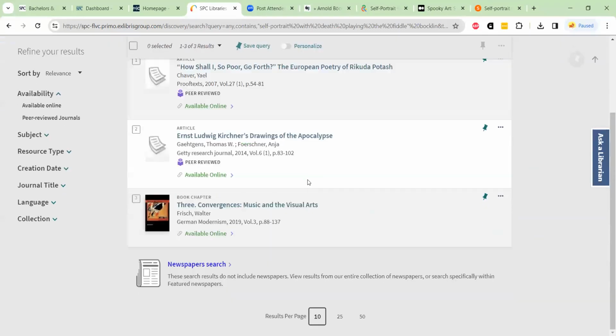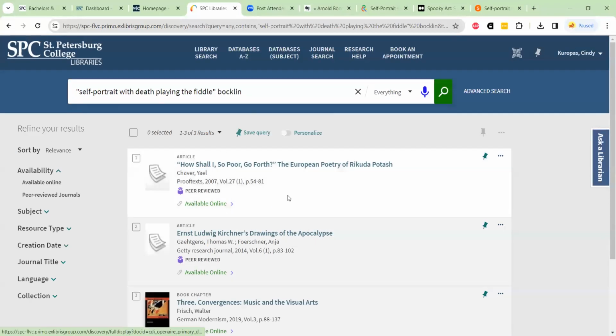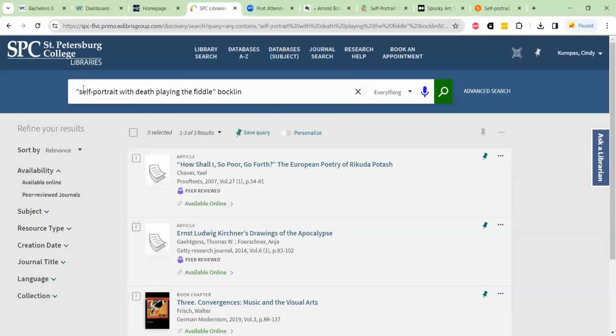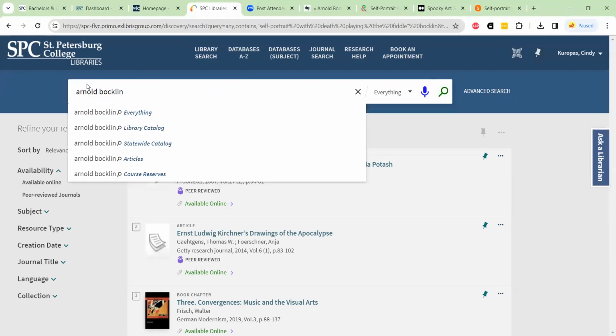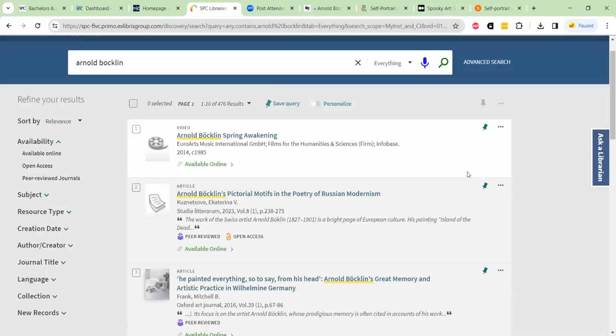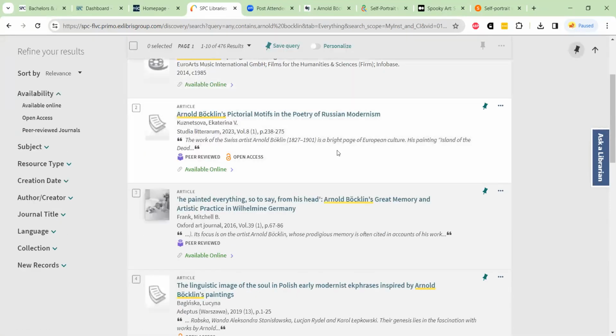So if I scroll down here, we can see I've only got three things and they may not be on topic. So this is probably too specific. I'm just going to back that up and go with the name of my artist and start looking through sources about Arnold Böcklin and see if they mention the particular painting I'm looking for, or maybe something related to it that I can use to determine the meaning behind that painting.